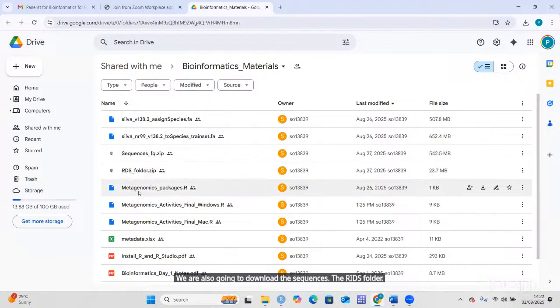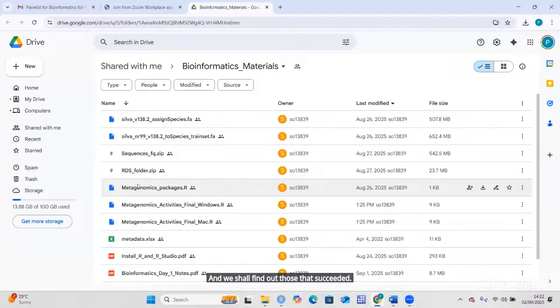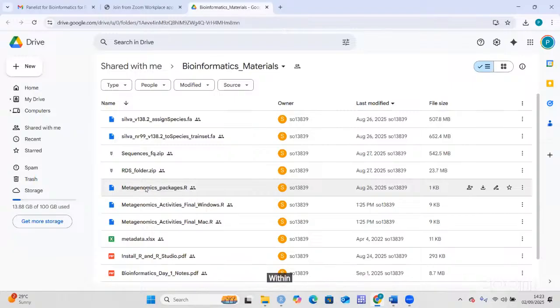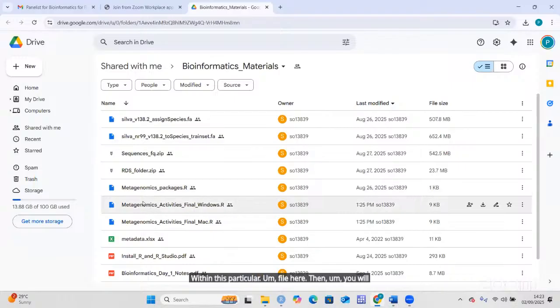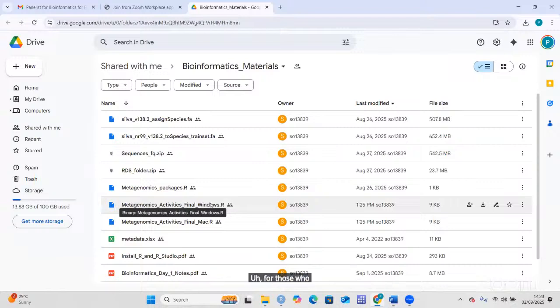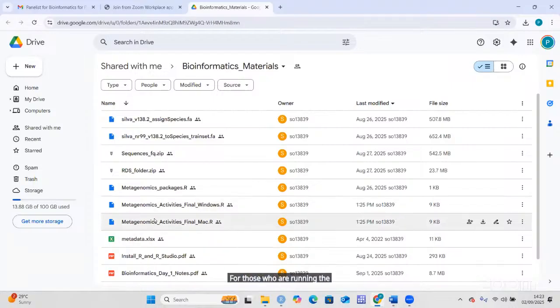The metagenomics packages is something that we downloaded yesterday, but we are going to run that installation today, and we shall find out those that succeeded and those that might be having challenges in running the code within this particular file here. Then you will also download the metagenomics activities. For those who are running the Windows platform, you will use the one for Windows. For those who are running the Mac operating system, you will use the one for Mac.